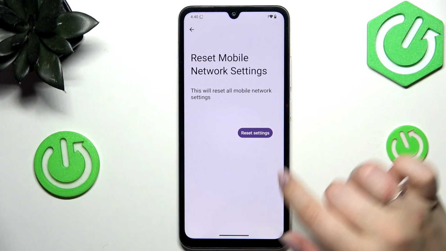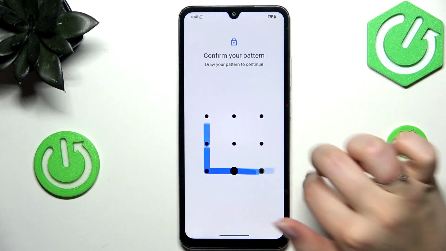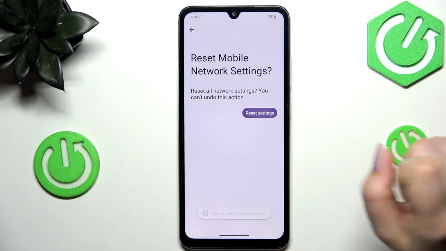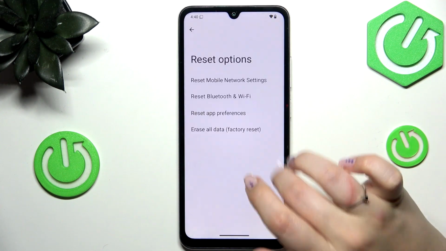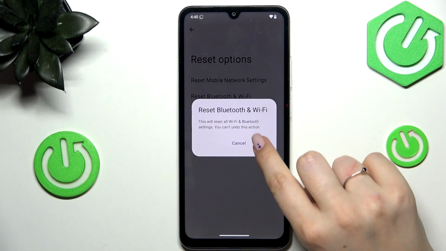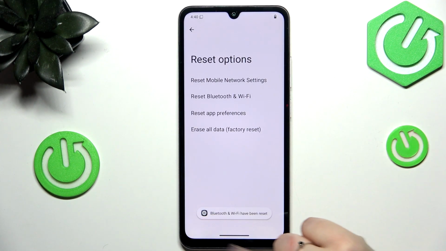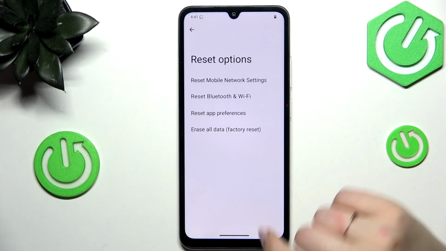Simply tap on the option, tap on reset settings, here confirm everything, tap on reset settings again, and the mobile network settings are reset. The same with Bluetooth and Wi-Fi, just tap on it and tap on reset. It's even easier. We've got this information, which means that we just successfully reset all network preferences.